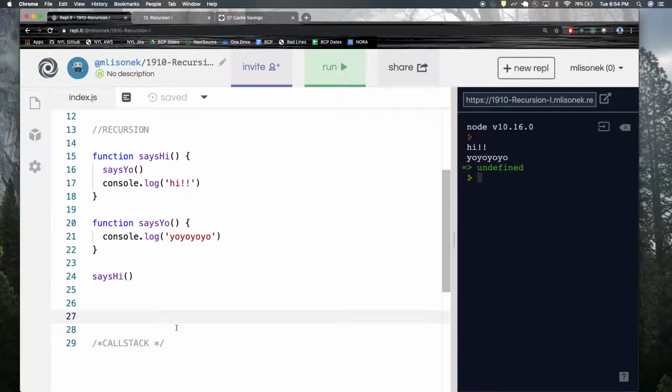So what is going to happen now? All that is happening, these are just function definitions, right? Says hi calls says yo, and then it console.logs hi. Says yo just console.logs yo yo yo. This is the same thing, right? And then outside of here, we hit says hi.